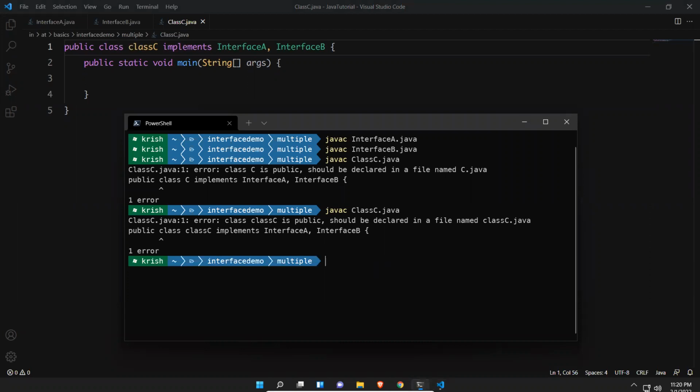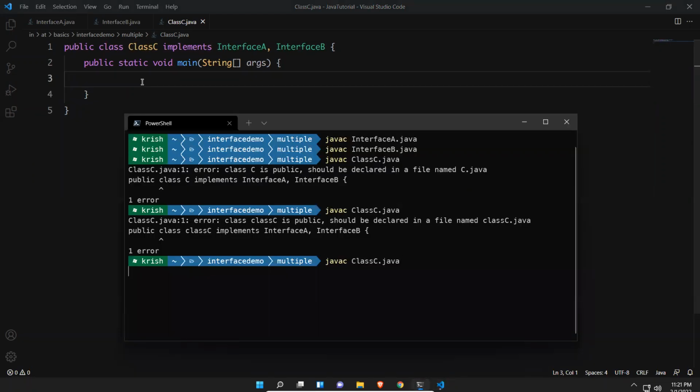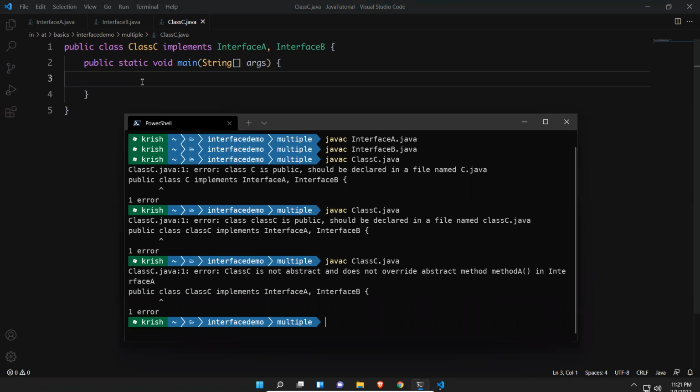Again, why is it coming? Sorry, this class is capital C. Too many typos. Okay, so again we'll try to compile. It should not give any errors. Okay, now what is it saying? Class C is not abstract and does not override abstract method A in interface A.